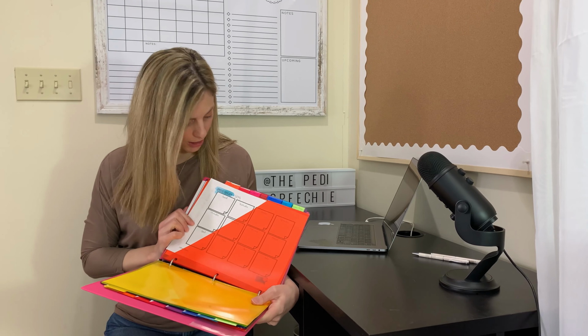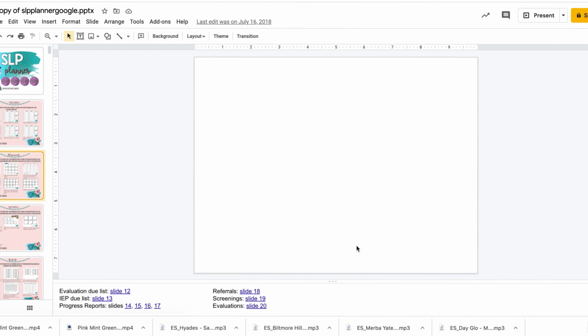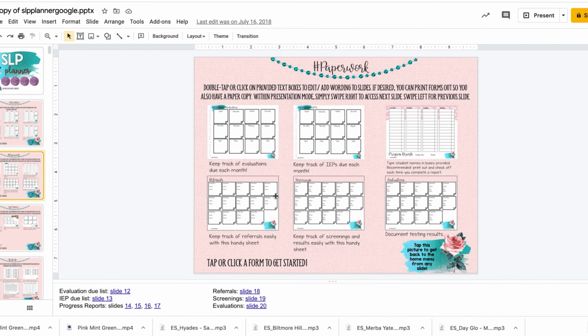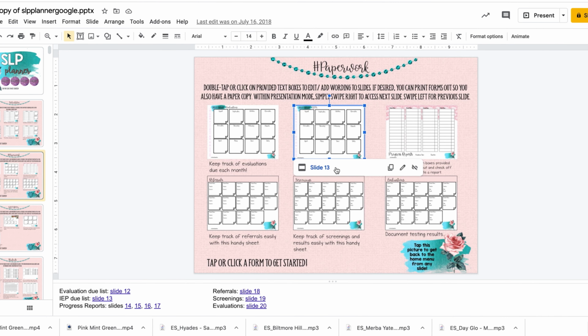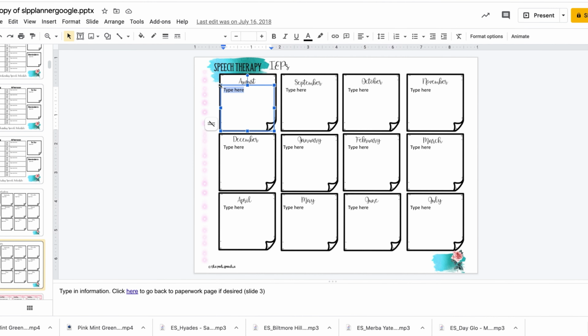Also in my binder, I keep track of all of my IEPs that are due by month. So I just have all of the months, and of course I also have this edited in Google Slides. I can keep track of it that way and print it out, or handwrite on it also if I need to make quick changes. But yeah, so those are just a section for IEPs that are due by month.